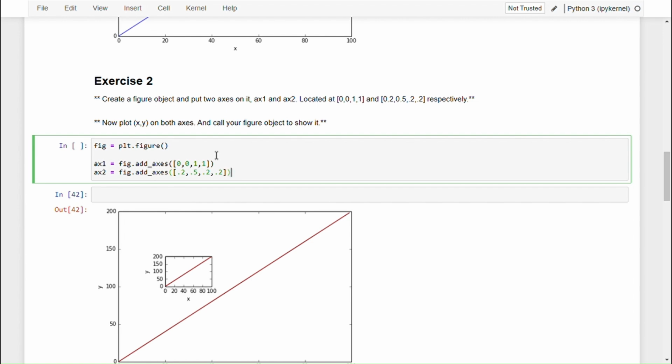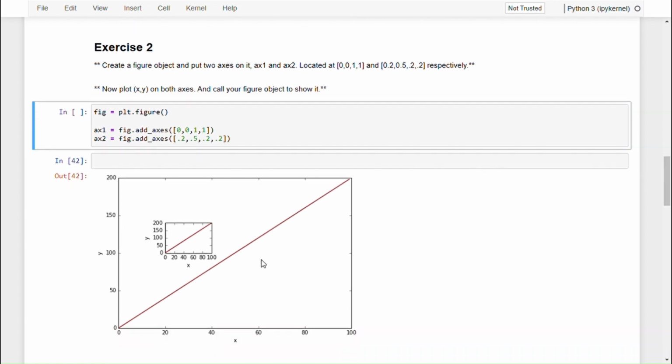So we have our axes. Now we have to plot this line x comma y on both of these axes. And then we have to give labels to the x and y for both. We don't have a title here, so we don't need to worry about that.